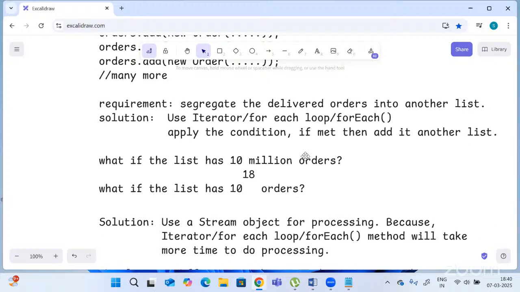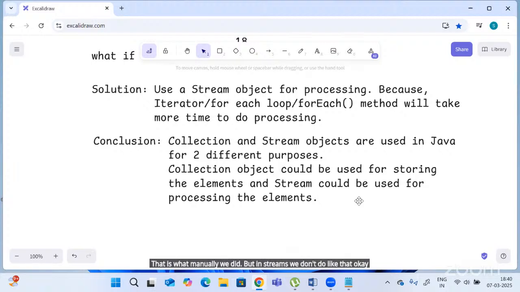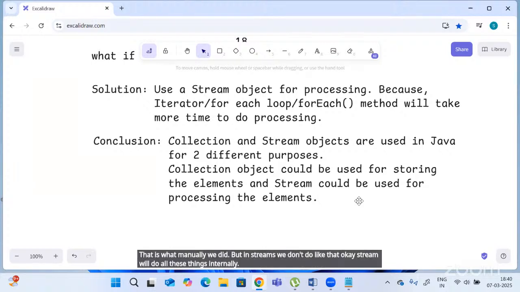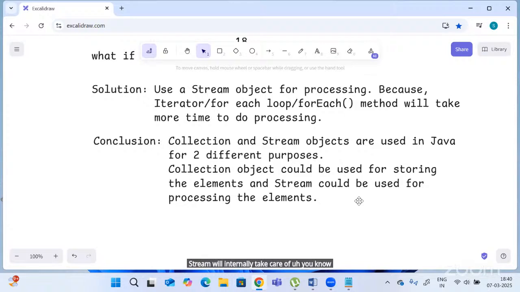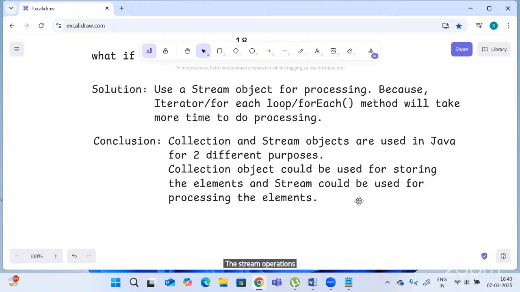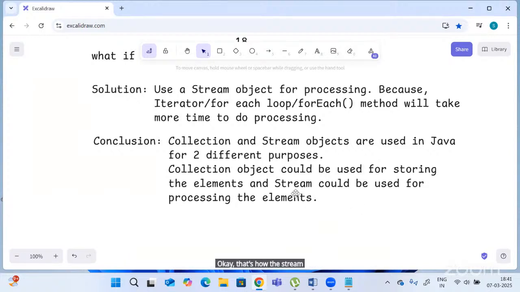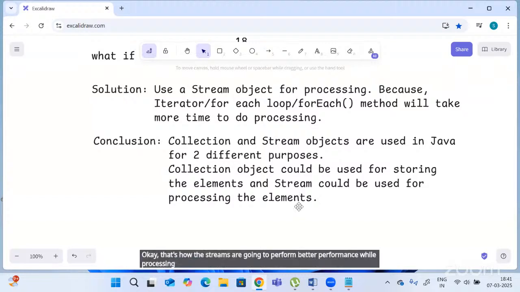That is what we did manually. But in streams, we don't do it like that. Streams do all these things internally. A stream will internally take care of dividing into partitions, executing the partitions on different CPU cores, then collecting the results, aggregating them into a single result and providing it to the application. That is all taken care of by the stream operations. It reduces the burden on the programmer of manually creating and managing threads. That's how streams perform better while processing large amounts of data.